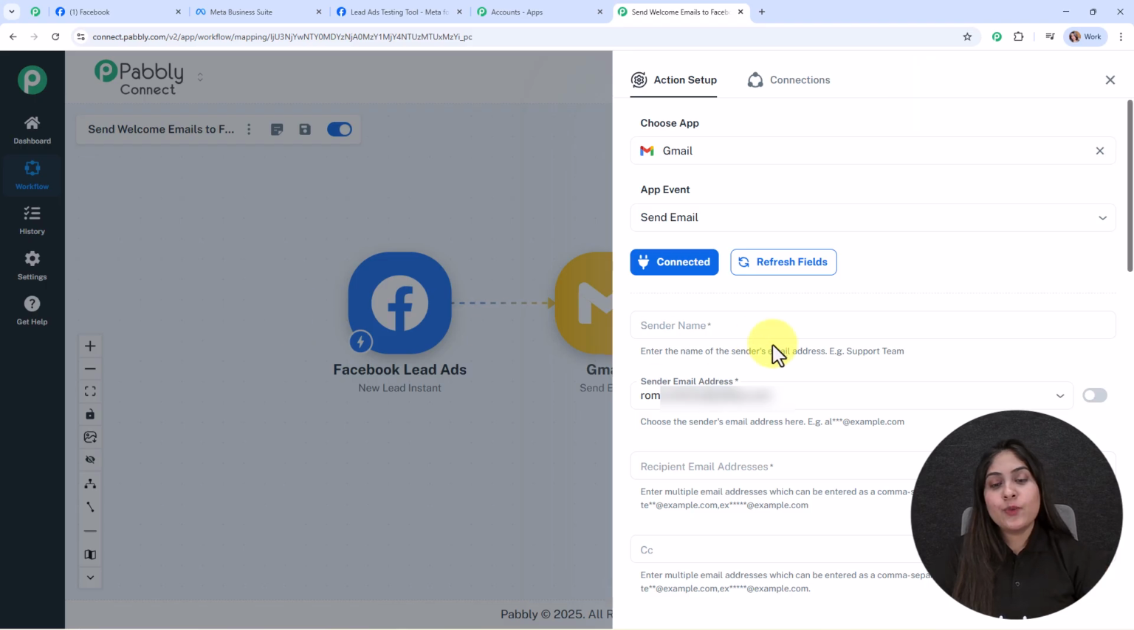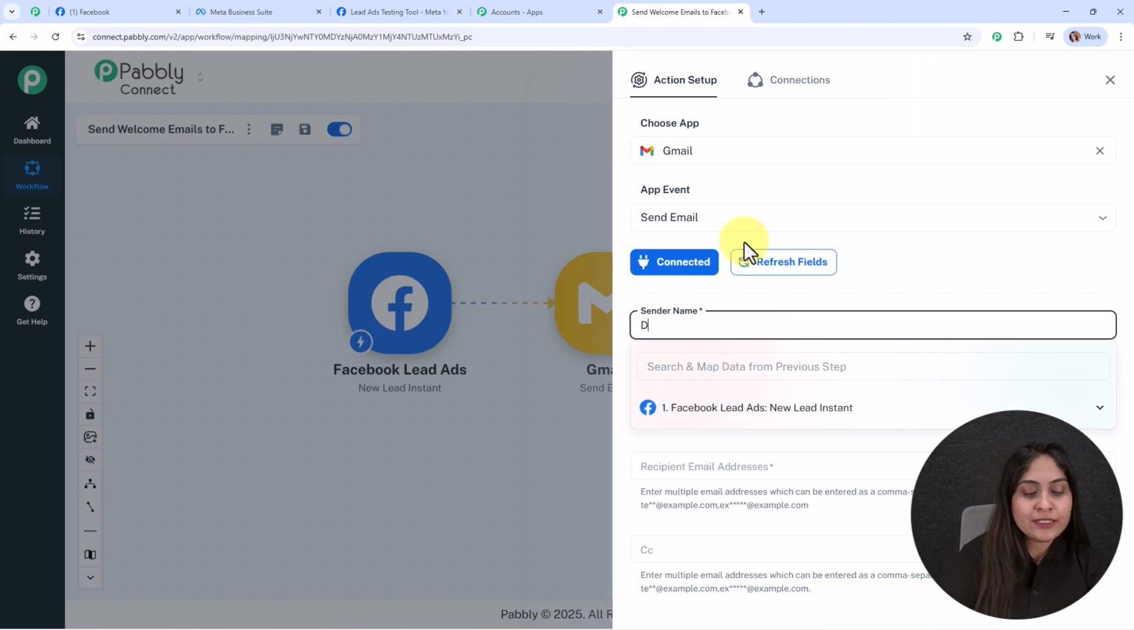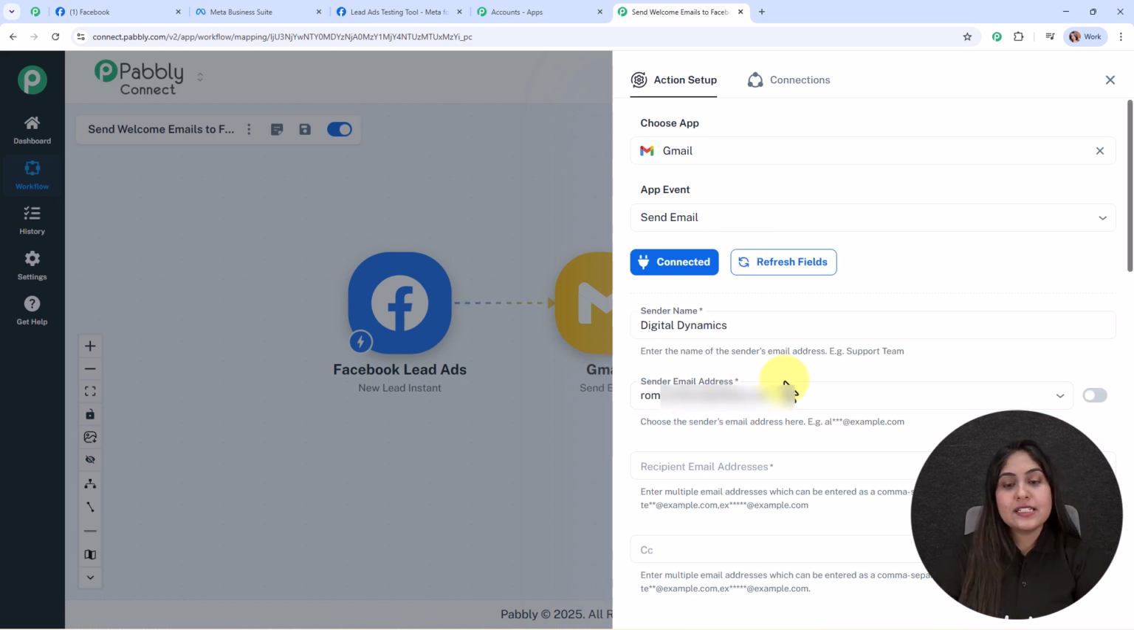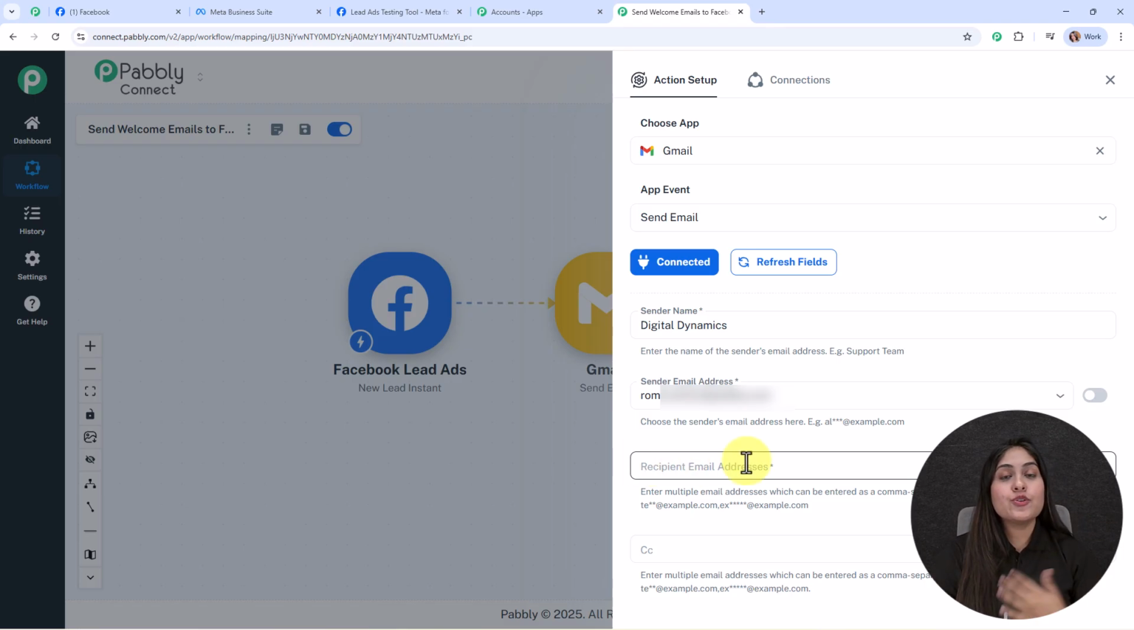So let's move forward. Here for the sender name, I'm going to enter my brand name, that is Digital Dynamics. And here you can see a sender email address has been updated automatically, so we're not going to change it. And here for the recipient email addresses, I need to enter the email address to whom I want to send this mail. So now here, instead of entering my lead's email address manually, I'm going to map the data.